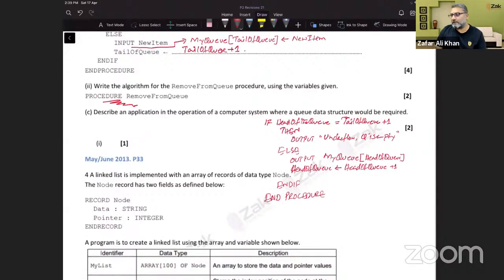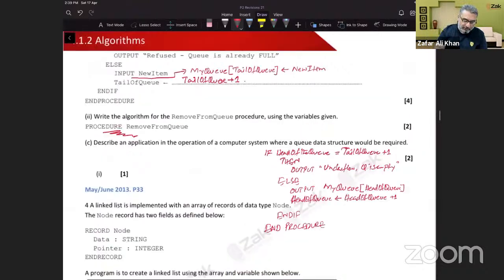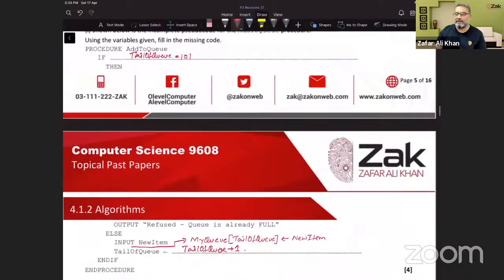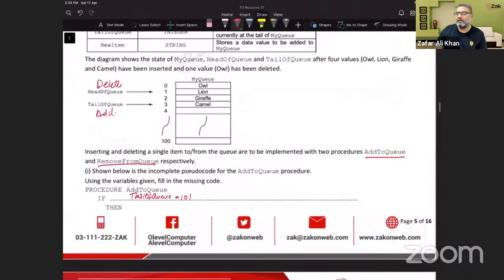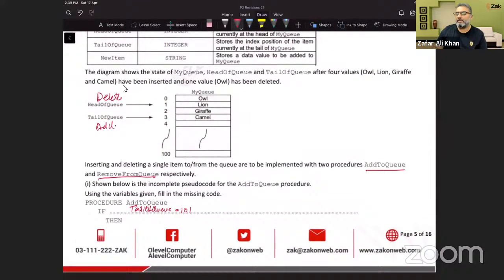There's a question. Let's take this question. Sir, why tail of q plus 1? I just told you in the question what they say. They say one value, owl, has been deleted. So if the owl is deleted, head of q is at what? Loin. When this camel will be deleted, the last item, head of q will be here.